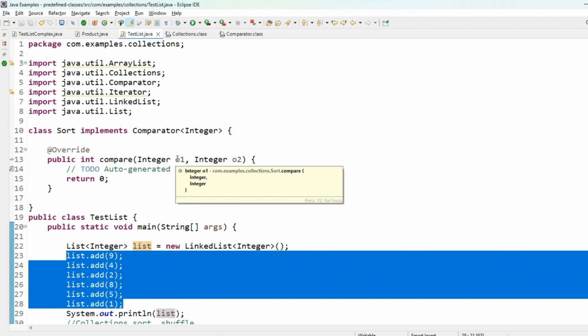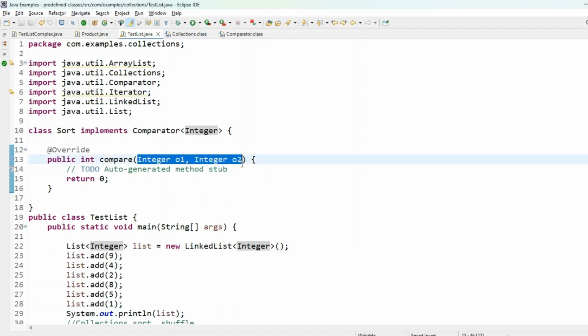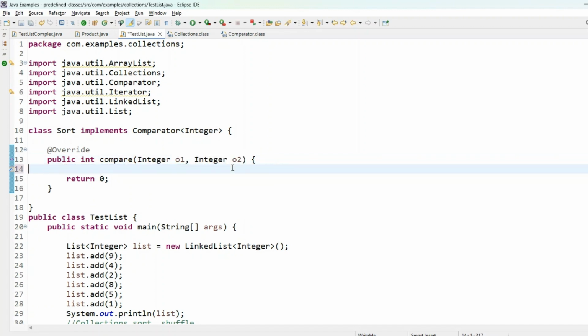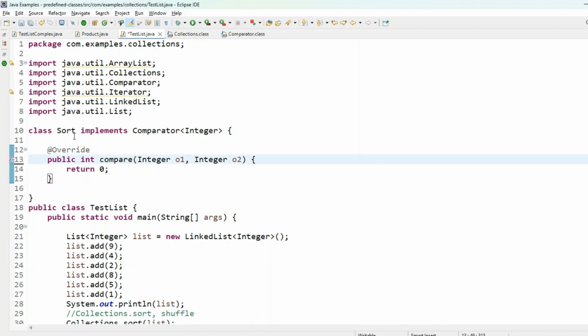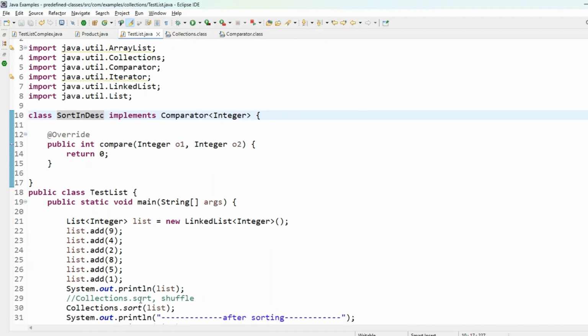First, I will just tell you what this compare method is going to do. This compare method will just compare two integers and return some integer value to the sort method. And we will change this name to sortInDSC. So which sort method? This is the sort method. To that sort method, the compare method returns some integer value, which can be negative or zero or positive.